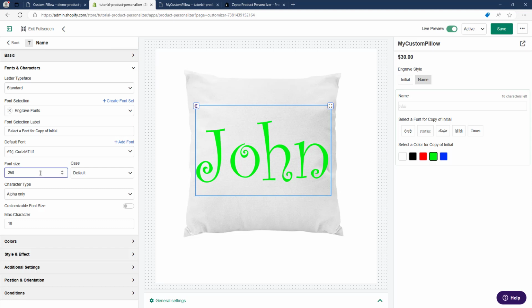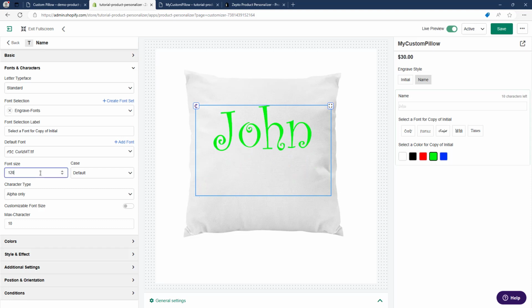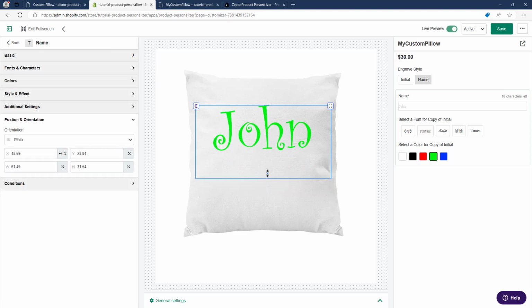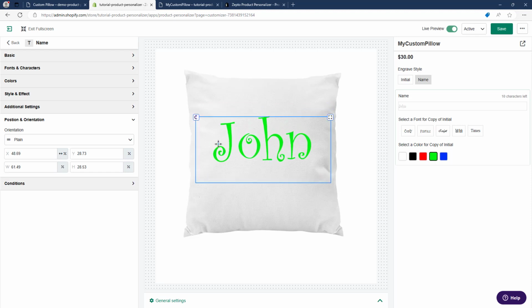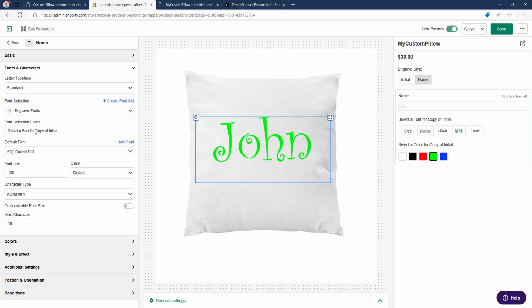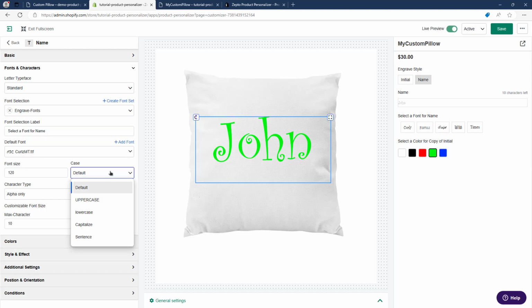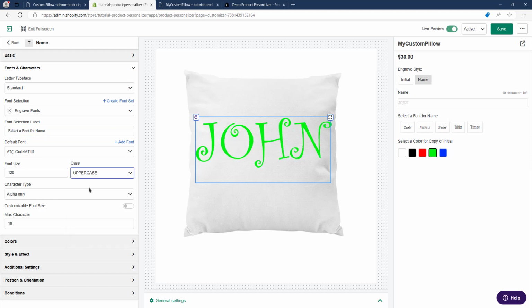For example, I'm going to set a lower font size over here, 120 for example. And let's modify this rectangle size so that whatever the user types as for the name, it's always going to be contained in this rectangle. And let's rename this to name, and I'm going to leave the default font for curly. I'm going to change the case to uppercase so that the name that the user types in is going to be converted to uppercase. Alpha only, so I'm not going to allow numbers, etc. And max character to 10.